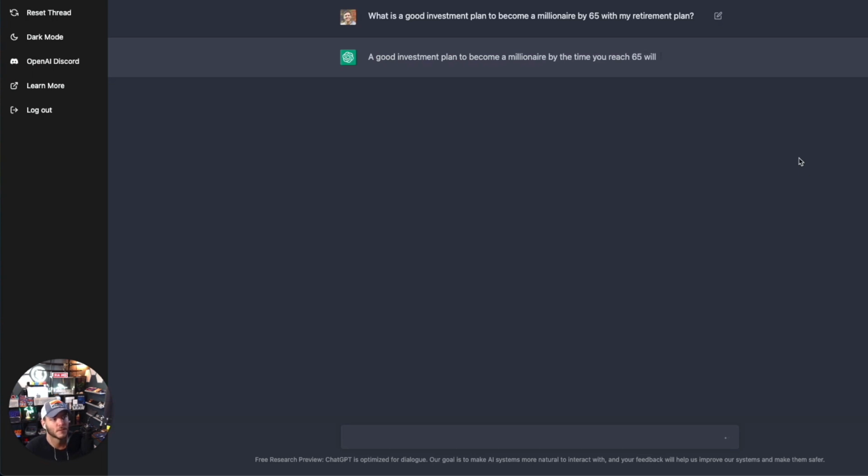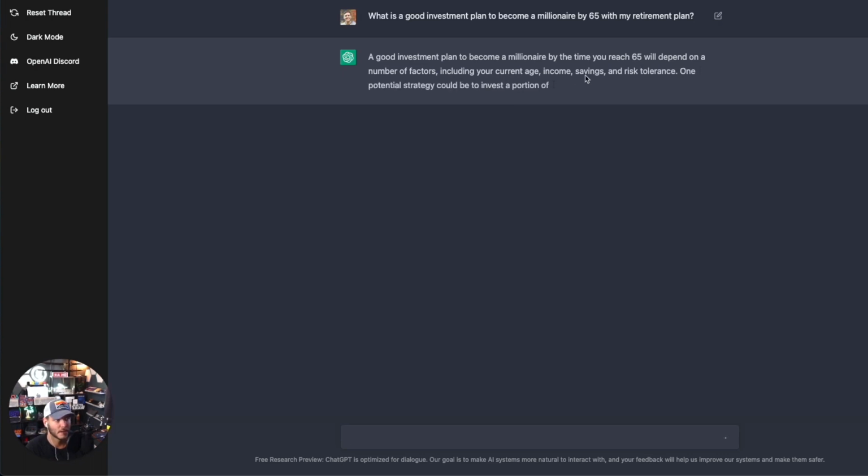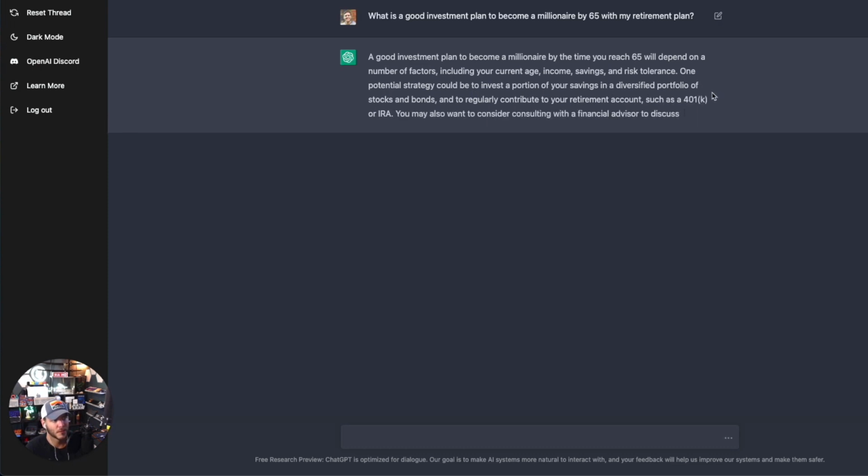A good investment plan to become a millionaire by the time you reach 65 will depend on a number of factors: current age, income, savings, risk tolerance. One potential strategy could be to invest a portion of savings in a diversified portfolio of stocks and bonds, and to regularly contribute to your retirement account, such as a 401k or IRA. And then it also even says you may want to consider consulting a financial advisor.